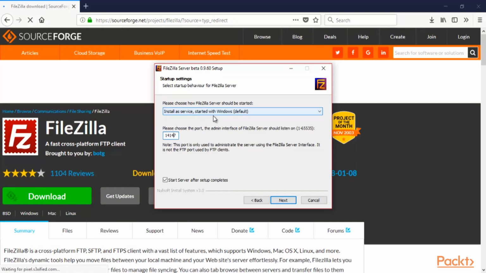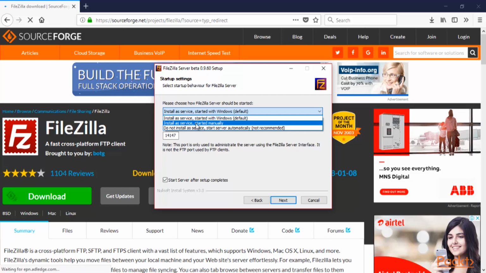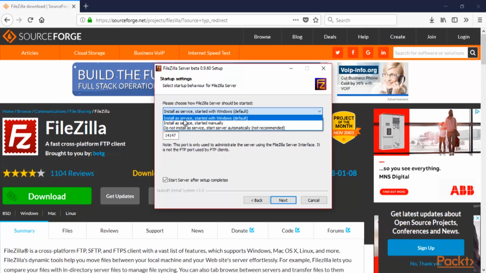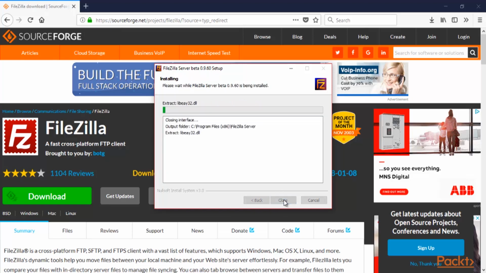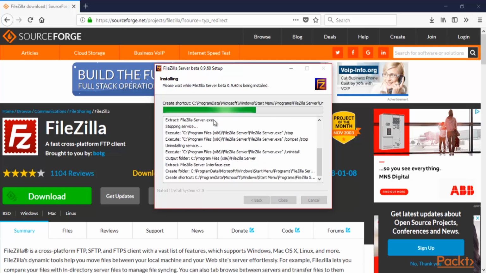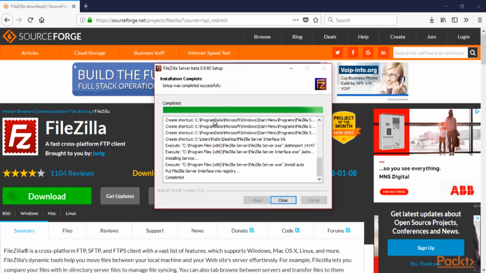So install as service started with Windows. There are other options as well, like install as service started manually, and do not install. The second one is also not for us, and the first one is fine, install as service started with Windows, and hit next. Please choose how the server interface should be started. That is fine, and you can install it. It will take a few minutes to complete the installation, and hit close.